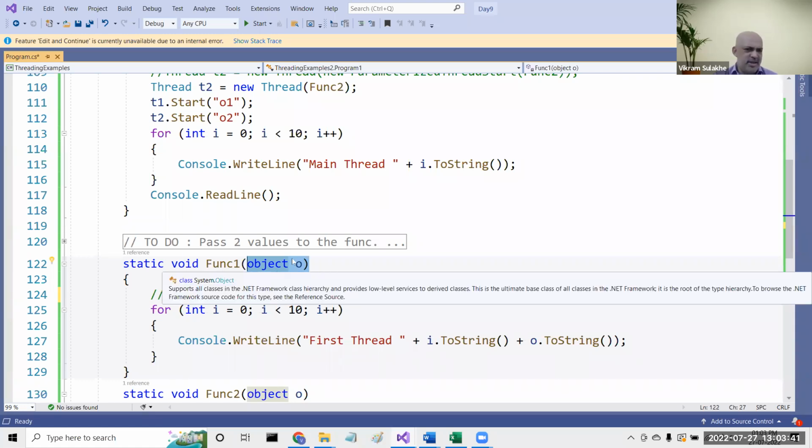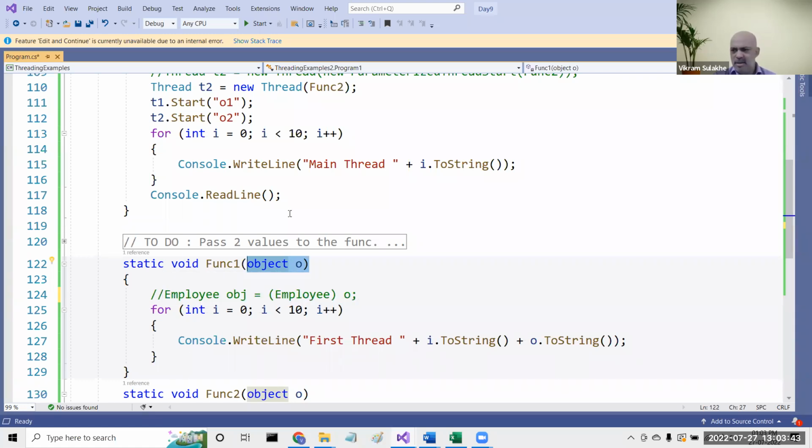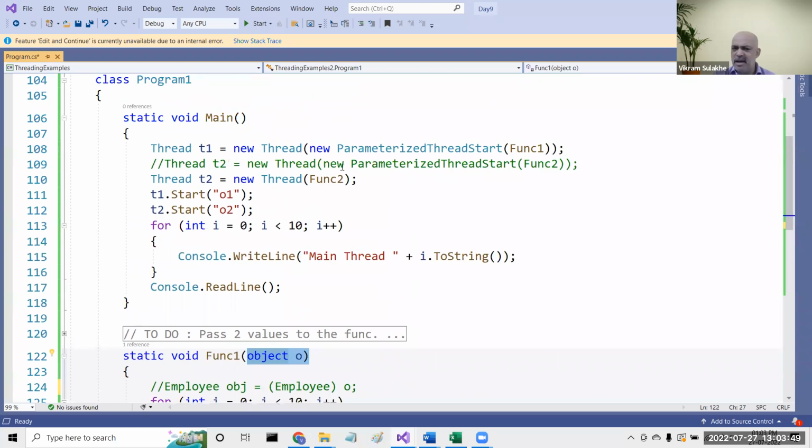If you notice the signature, it takes only one parameter. What if I wanted to call a function that had two parameters? I can't do that. ParameterizedThreadStart says what? That you can only call a function which takes an object as a parameter. So I cannot use ParameterizedThreadStart to point to a function that takes anything other than the object as a parameter.